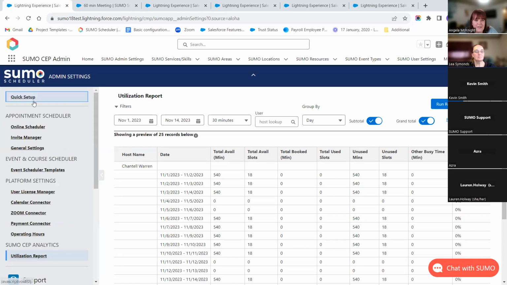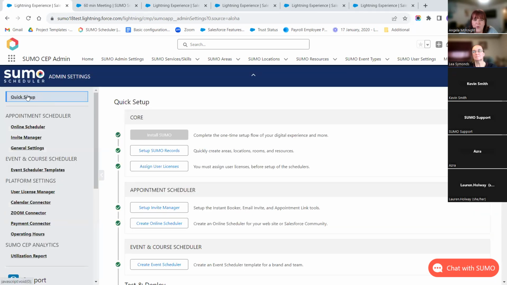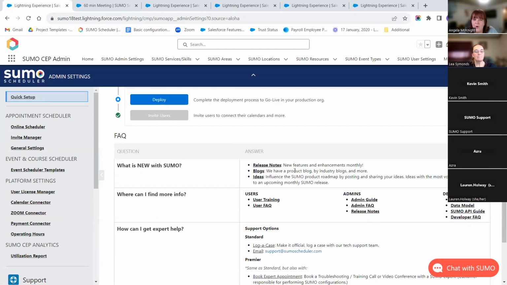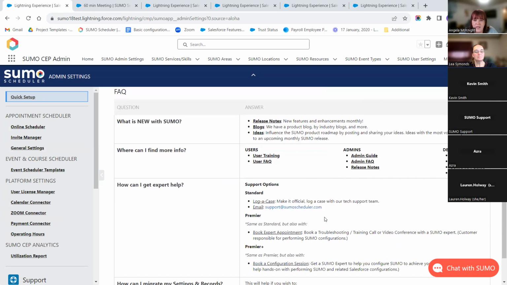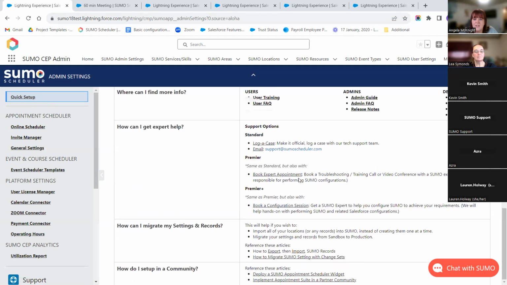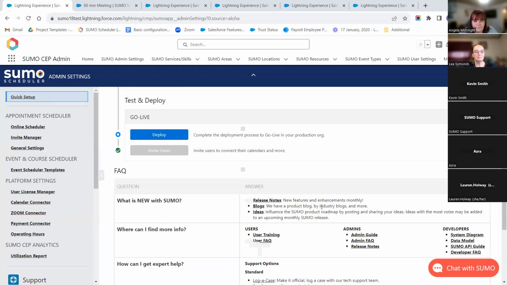Okay. Another quick thing that I'll go over real quick, if I come up here and go to this quick setup, below the fold down here is an FAQ section that's got the links to our knowledge base, the link again to log a case, some helpful information down here. So if you have some additional time and want to check this out, feel free. There's a ton of information down here for you.